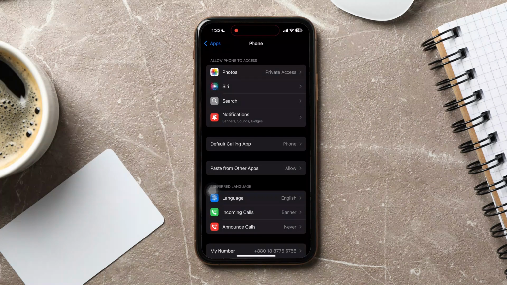Within the Phone Settings, you can manage features like call blocking, call forwarding, and voicemail options. You can also customize your outgoing call settings.